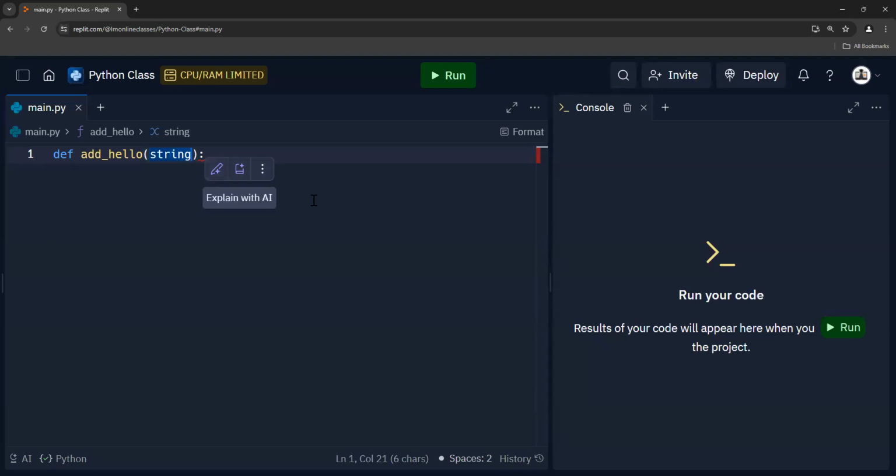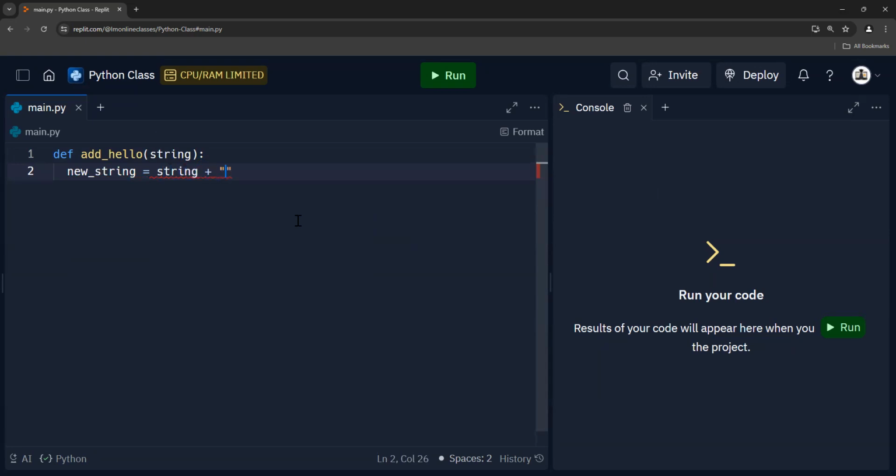Again, parameter and argument basically mean the same thing. It's just grammatical use. But anyways, when you call the function, it's going to expect you to have a parameter. And then we can use this parameter to do something else. So what we'll do is new string equals string plus hello. What that basically is going to do is create a new variable, which is whatever got passed in. When we call this function, we're going to give it a string, and whatever string we got from that function call, we're going to add hello to the end of it.